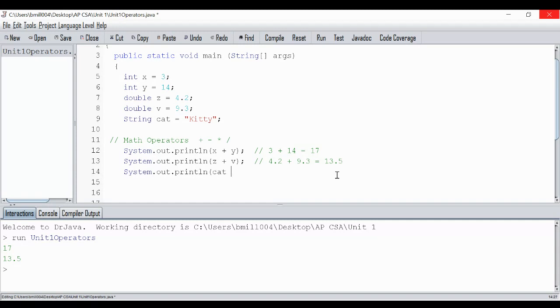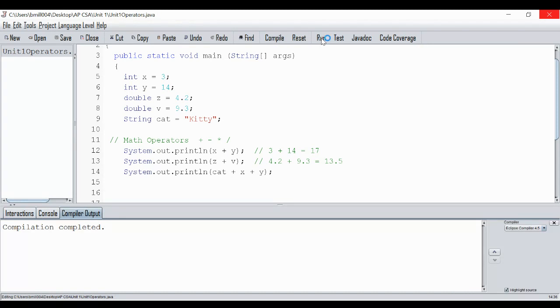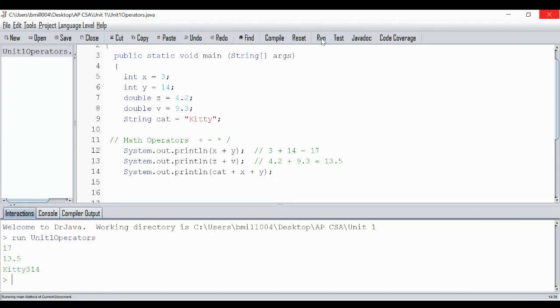Let's do cat plus x plus y. Okay. Now, the computer doesn't really know what to do here because cat's text. So is it going to say kitty and then 17? Let's see. It does kitty and then 314. What's 314? Ah, it's x right next to y.